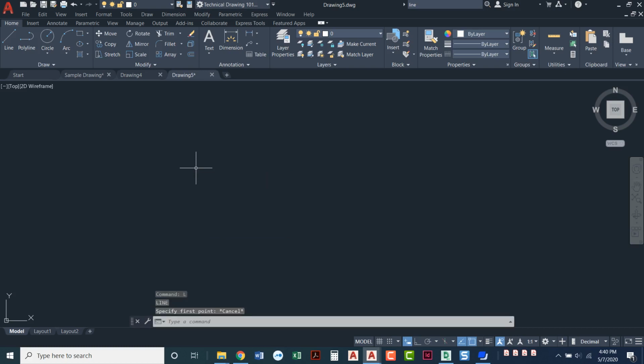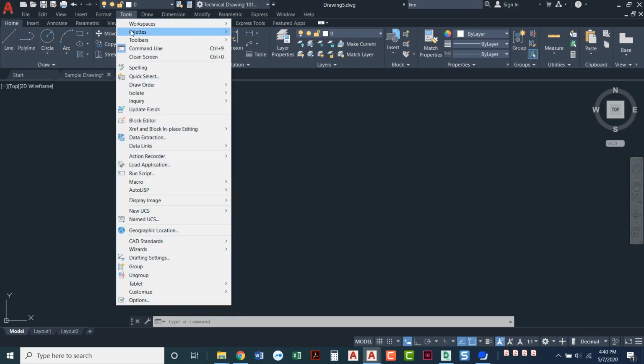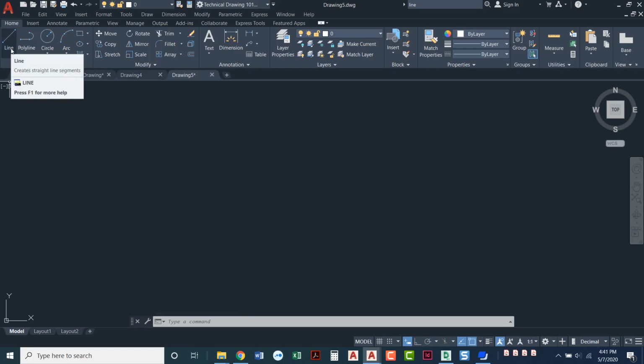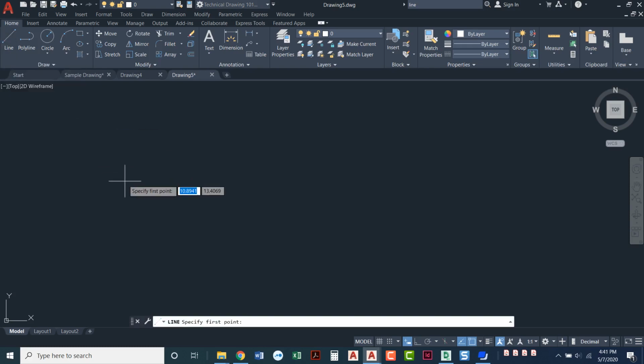If you're using toolbars, come over here, tools, toolbars, AutoCAD, we could pull up the draw toolbar, and there's the line command if you prefer toolbars. No matter which way you get it started, there's no right or wrong way, just whatever works for you. However you get it started, the first thing that it's going to ask you for is to specify the first point of the line. At this point, there's several different ways that you could enter your information.